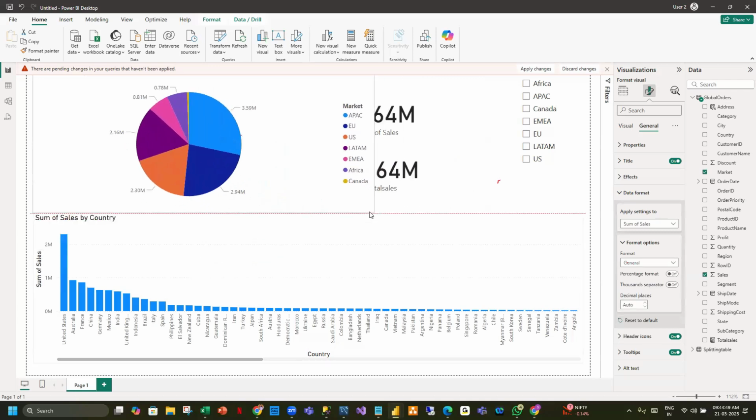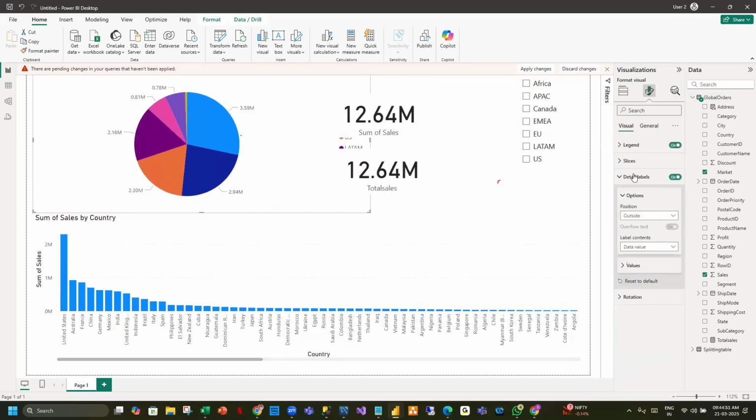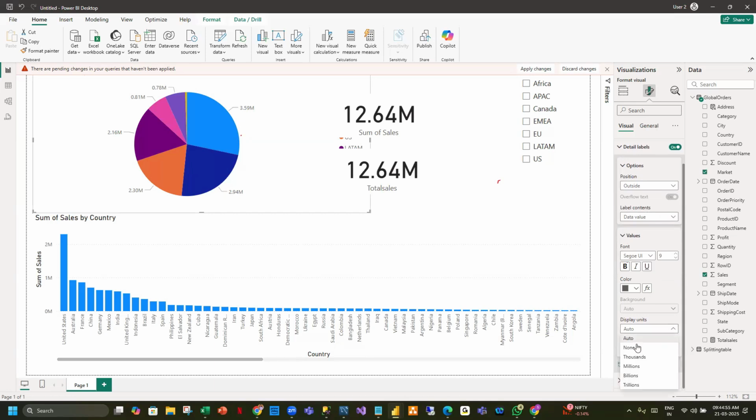General is giving 2.1 million, but usually I have it in the visual. In data labels, I should ask for it. Okay, values. Here you go. I have to go to none. Now you see it is showing 2297200.